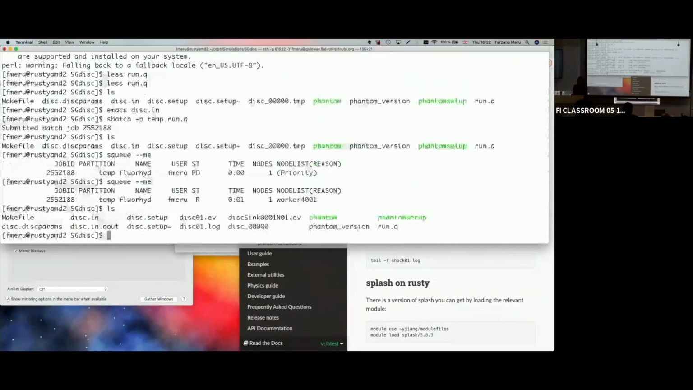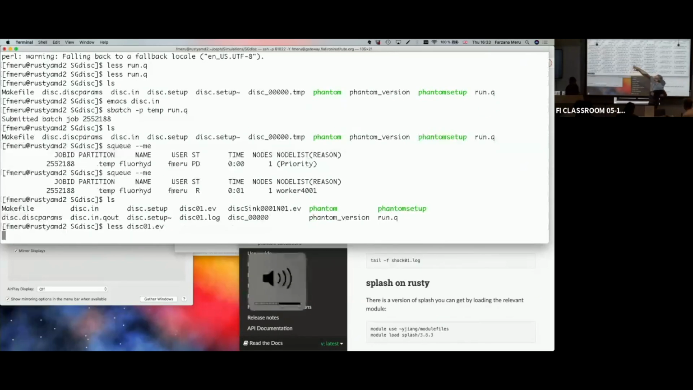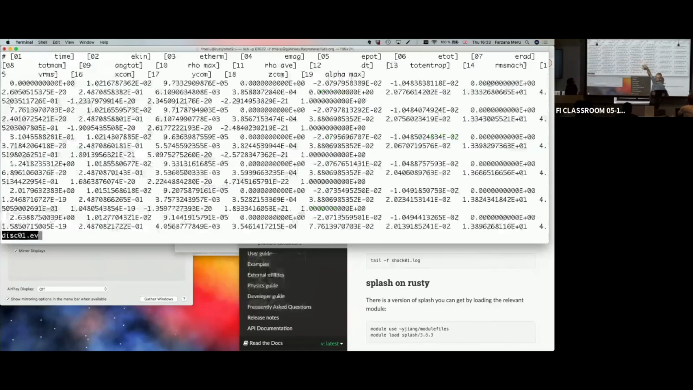So what you'll see, there's a couple of extra files we didn't discuss. The log is what would normally go to the screen. That's the simulation output. This EV file contains a bunch of global quantities that you should check. For example, total linear momentum, total energy, total angular momentum, and various other things as a function of time. It's just a simple ASCII file with column labels. You can plot that with Splash as well.